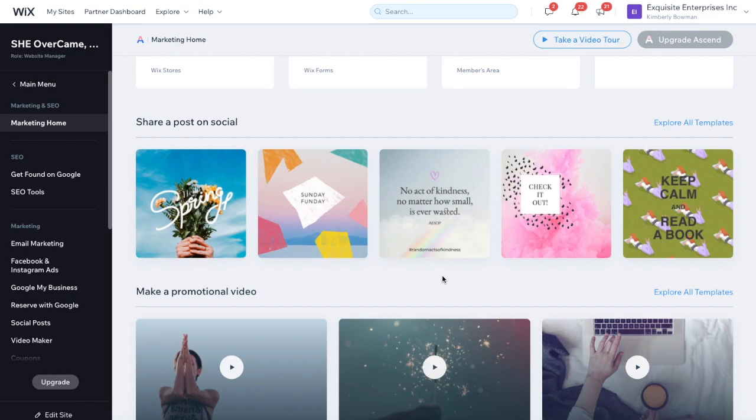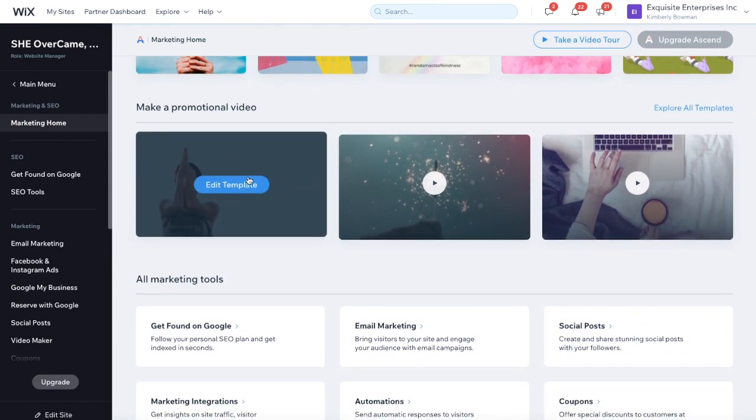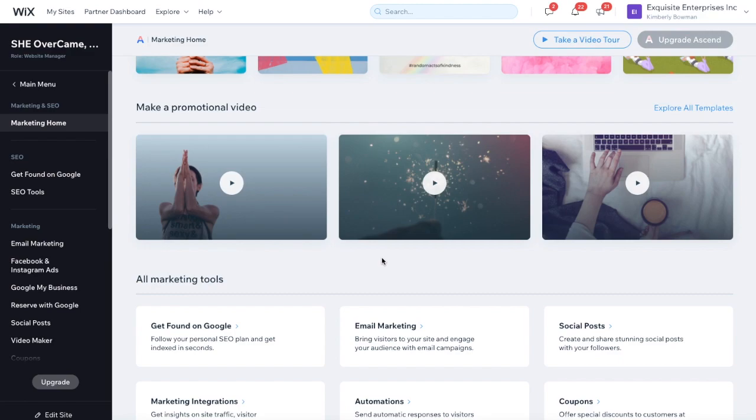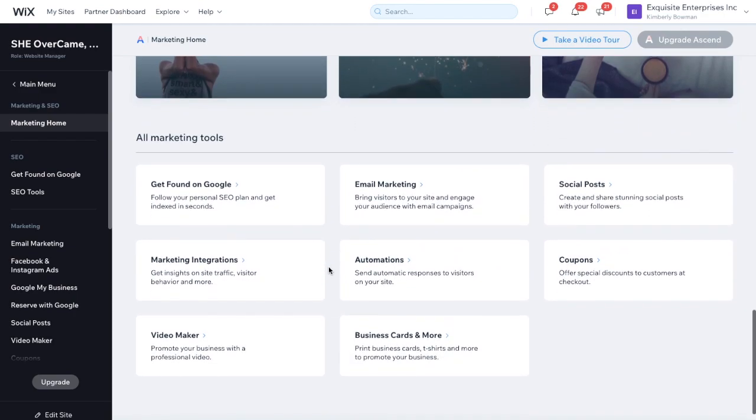You can customize them and download them in here and use them however you would like. I know they typically help you format them for Facebook or Instagram. The same with videos. If you create a certain video on your phone, you can upload it to Wix and be able to edit it, put text over it, things like that. You can do all of that through Wix here.